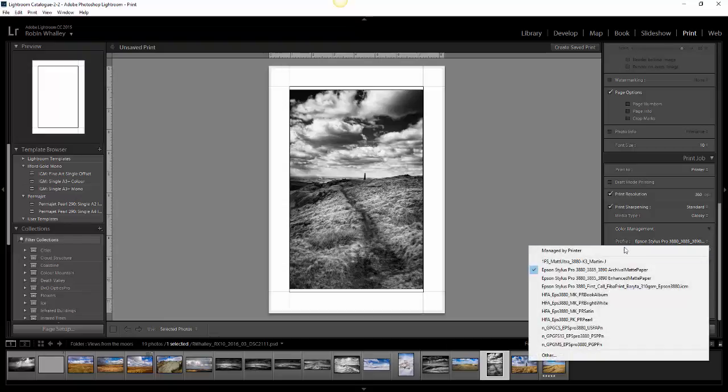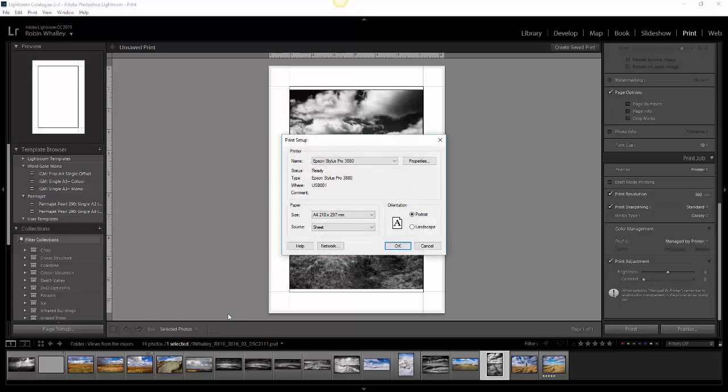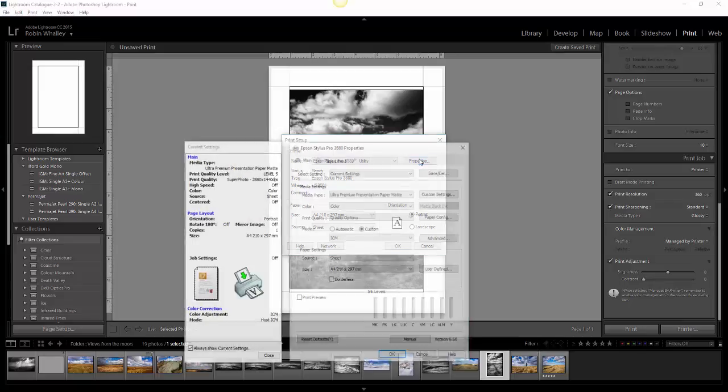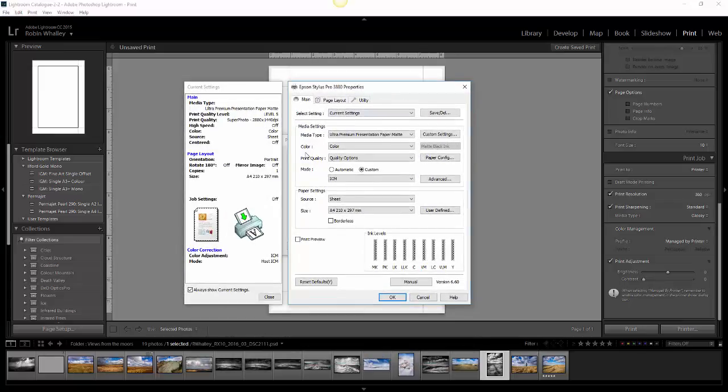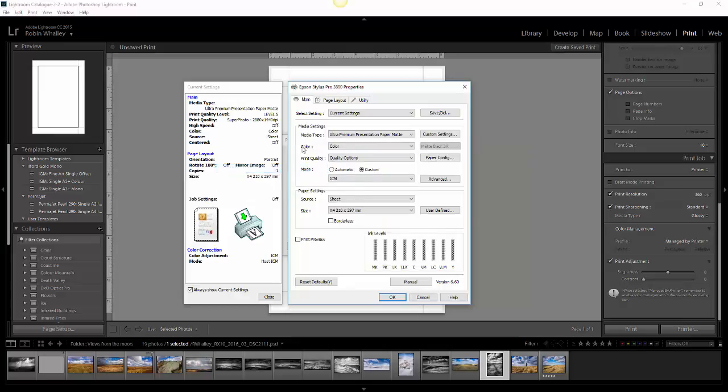First off, we will set the color management to be managed by the printer rather than managed by Lightroom. The next thing we want to do is go over to this page setup option over here, and here we can set up the printer properties. And once we're in the printer properties, all we need to do is set the media type as we did before. So again, I'm going to print to some Epson fine art paper, so I'll just use the matte option here. And instead of using color here, I'm going to use the advanced BW photo mode.